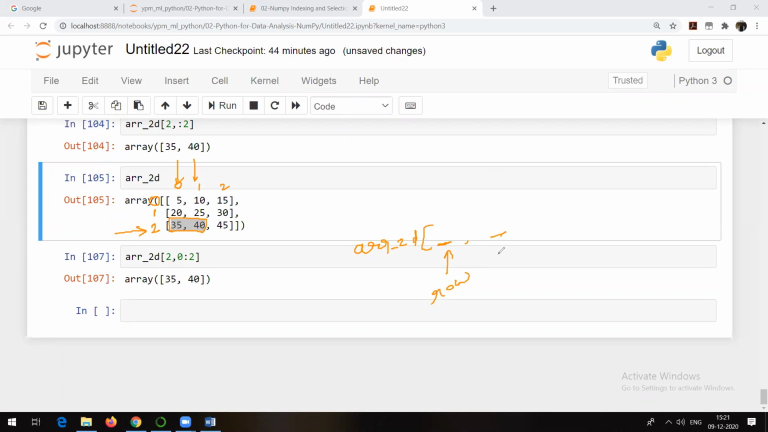and then we represent the column number here, right? But what row do we want? Second. That's why I have 2 here. And what columns do we want? So we want the 0th column and first column. But how to get the 0th column and first column? So 0 colon 2. The intersection of these two is 35, 40. Is it clear, Sharon? You asked me to repeat it. Okay. So see, I hope everyone is able to understand that.